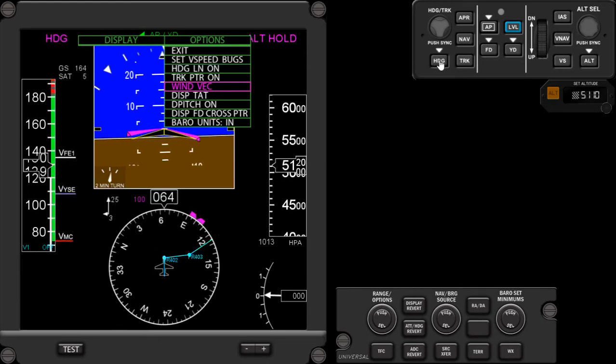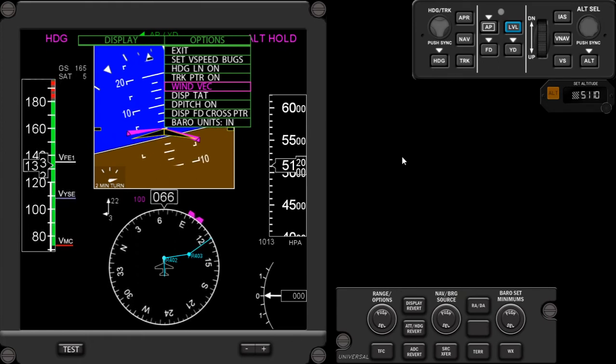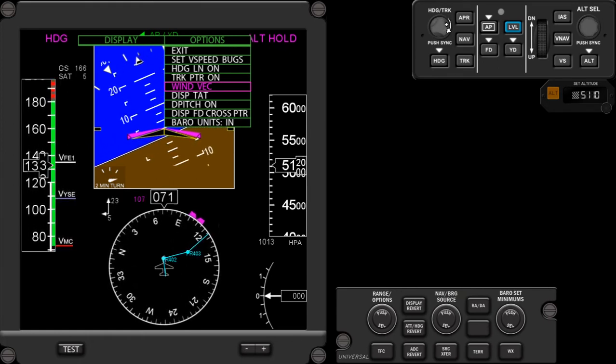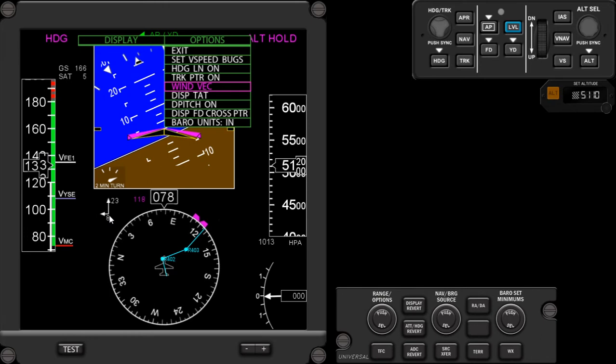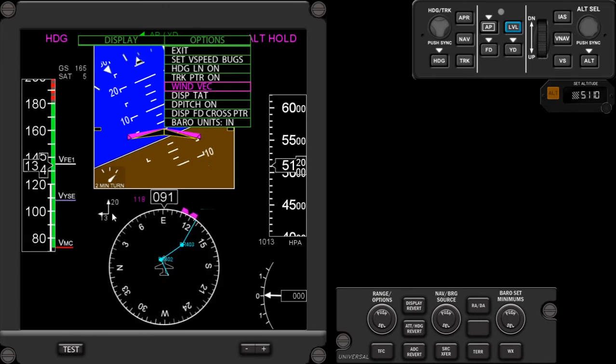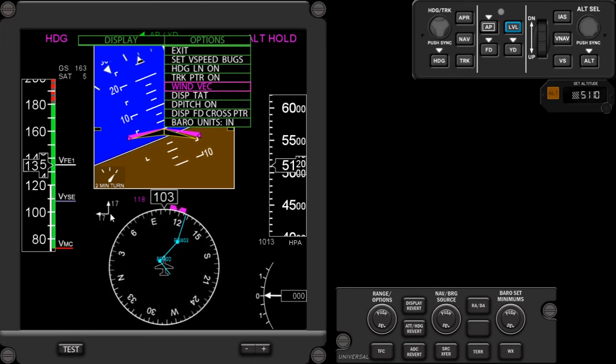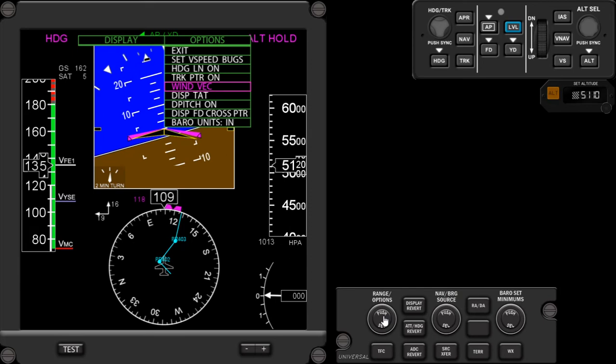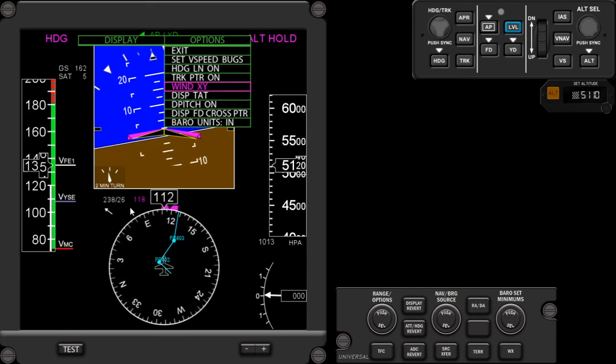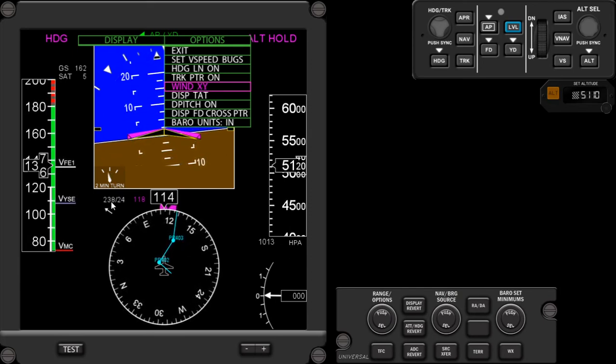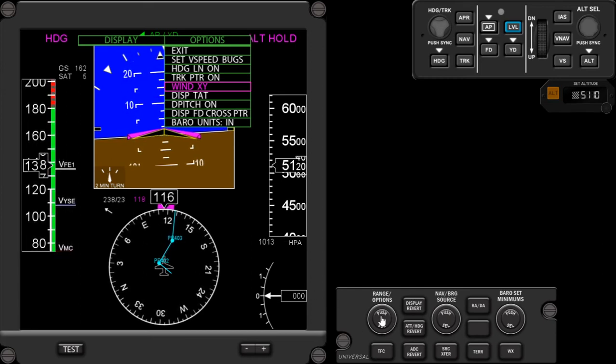If we start turning here, we'll see the crosswind is increasing, the tailwind is decreasing. So this is very useful for approach and landing, because you can see your crosswind immediately, but you can toggle it to the vector mode, which is maybe easier to read, showing 238 degrees, 24 knots. And let's go back to the XY display.